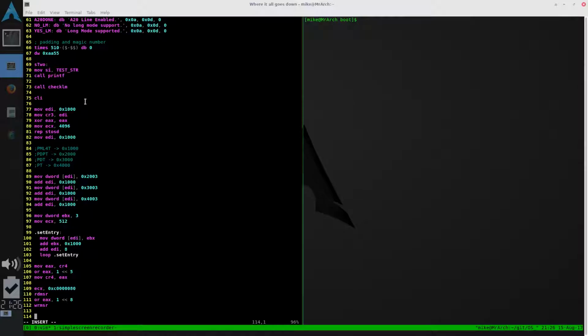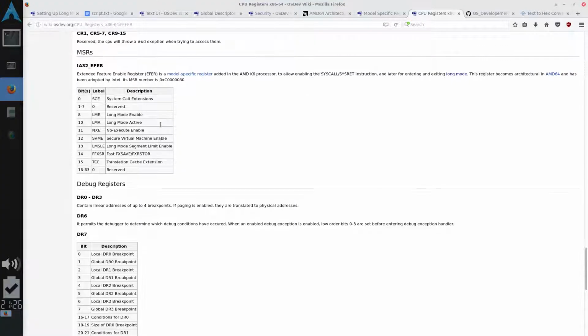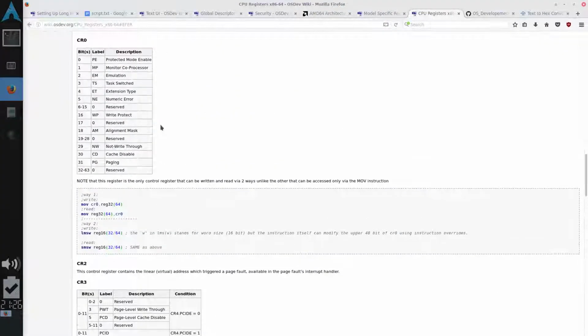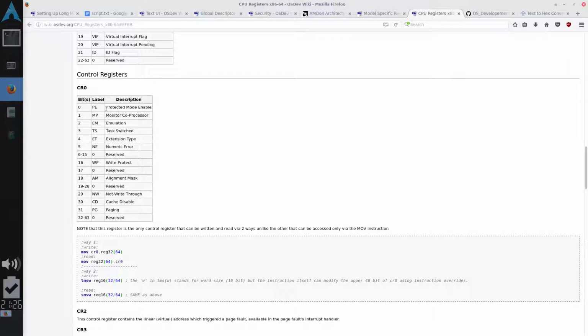So to do that, we need to look at control register 0. So let's go back up here to control register 0, and protected mode enable is the 0th bit, and paging is the 31st bit. So if we set this to 1 and set this to 1, then paging will be enabled and we'll be in protected mode.